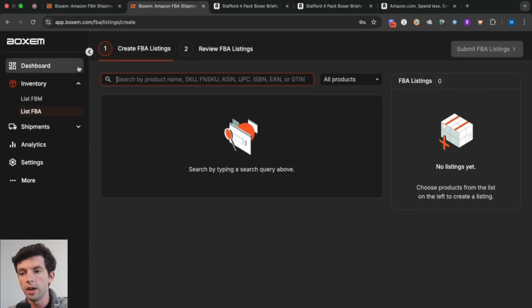So we can see the dashboard right here, as well as the inventory page where we actually list our products on Amazon right here through Boxem. And then the shipments page, analytics settings, which connect directly into your printer and everything like that here. So to start off, say we want to create an Amazon FBA shipment.